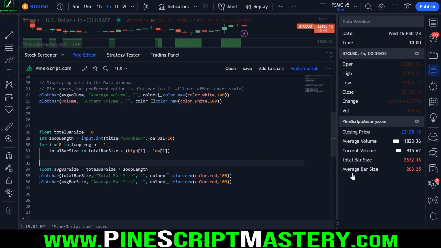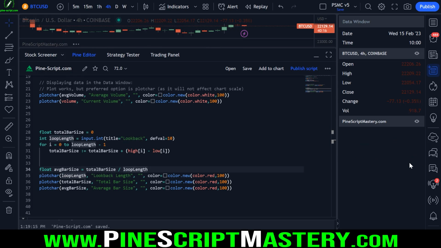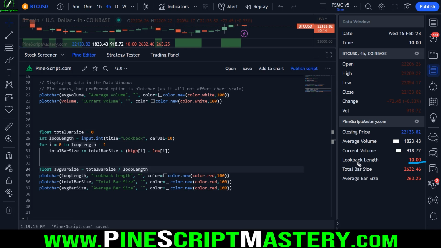So now when my script compiles, we have the total bar size over the past 10 bars, and we have the average bar size over those 10 bars. And if I wanted to, I could also add in our look back length and paste that in there. And so now all these red numbers are showing us our look back period, the total bar size over that look back period, and the average bar size over that look back period.